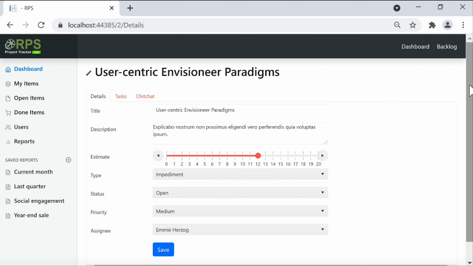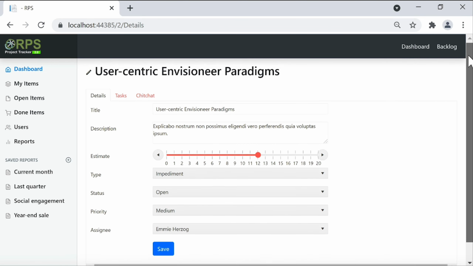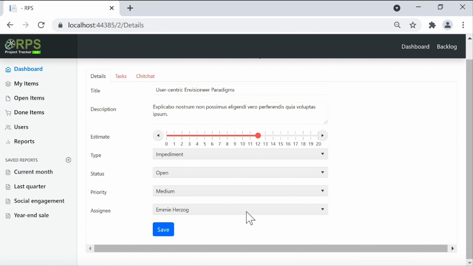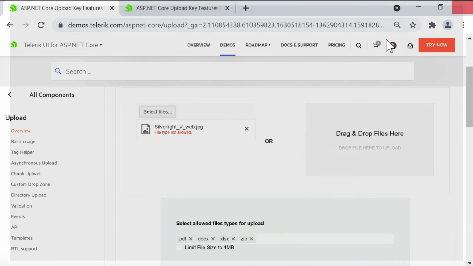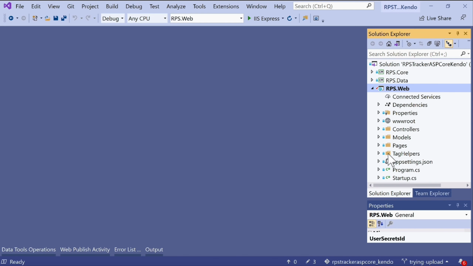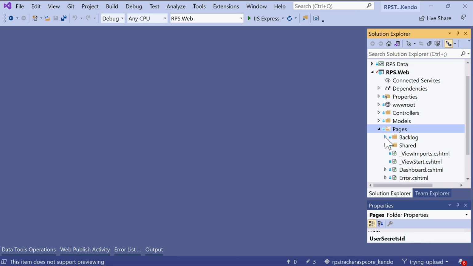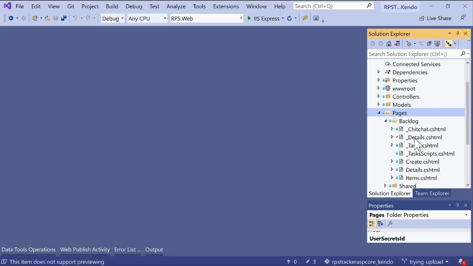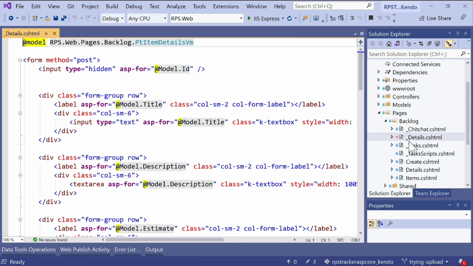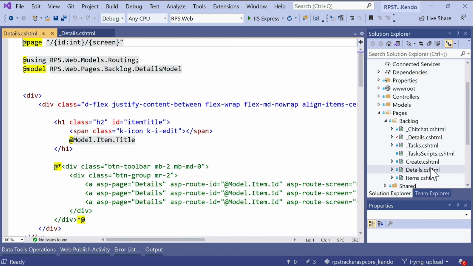We're going to go to the code and implement this, and I want to show you where we're going to add the upload component. Right on the details page, on the details tab, we have this form already here, and we're just going to add one more field here for uploading attachments. Let's close this out and go to the code, open up pages, and then backlog, and then open up details CSHTML. This is the underscore details CSHTML, which contains our form.